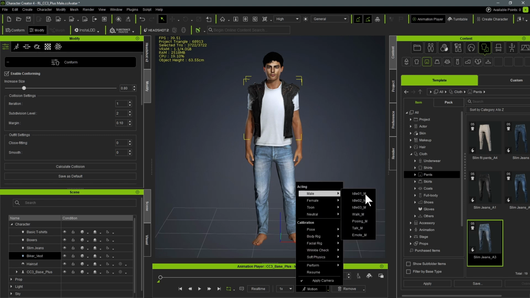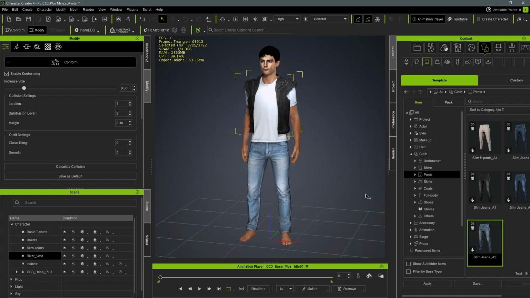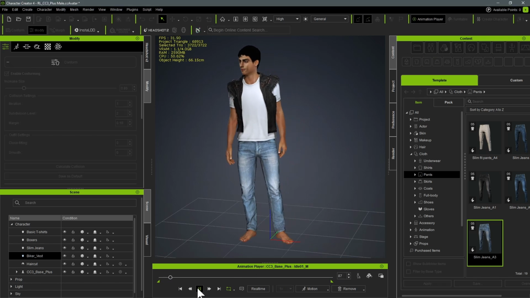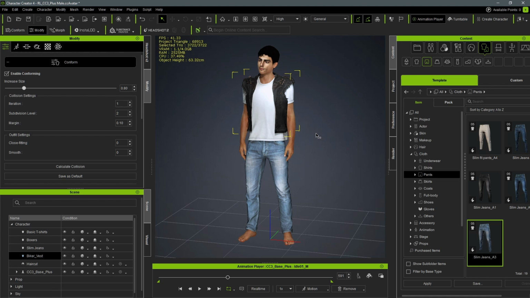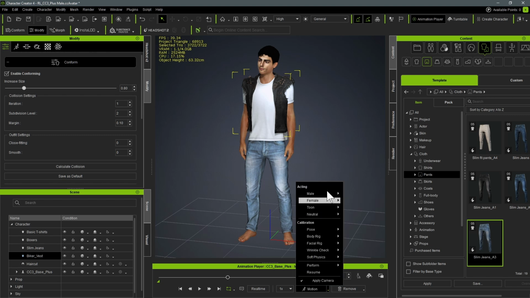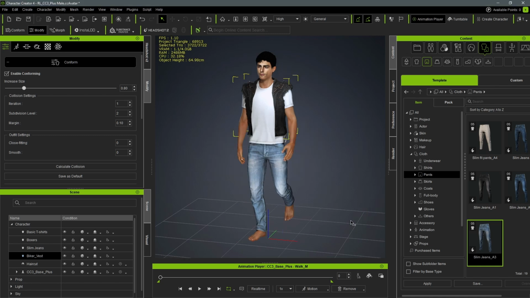Select Motion, and apply the male walk. Now, let's give him a soul. Go to Motion and select Male Walk. Just like that, our photo is moving.